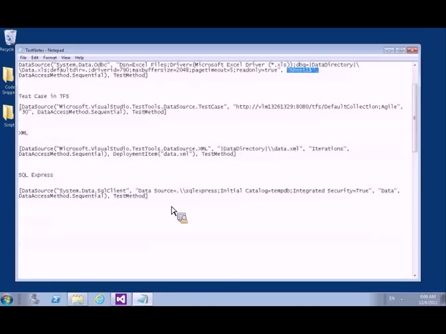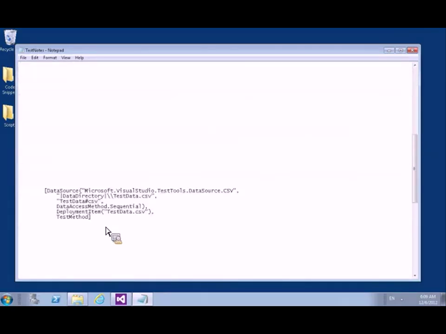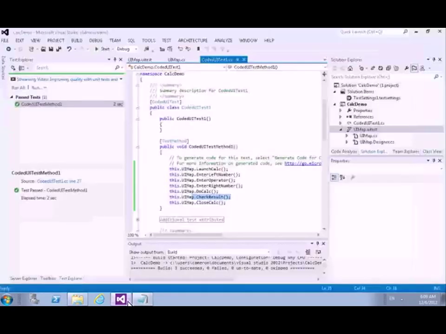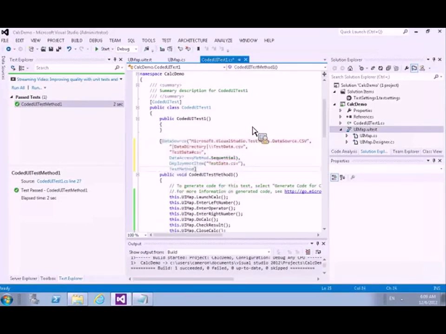So here's one I prepared earlier for the data file I'm going to use. It's just the same as the one at the top of this file, but with the right file names in it. So I'll copy that. I'll come back to my test code and I will take out the test method and put into it this data source that I've just created.